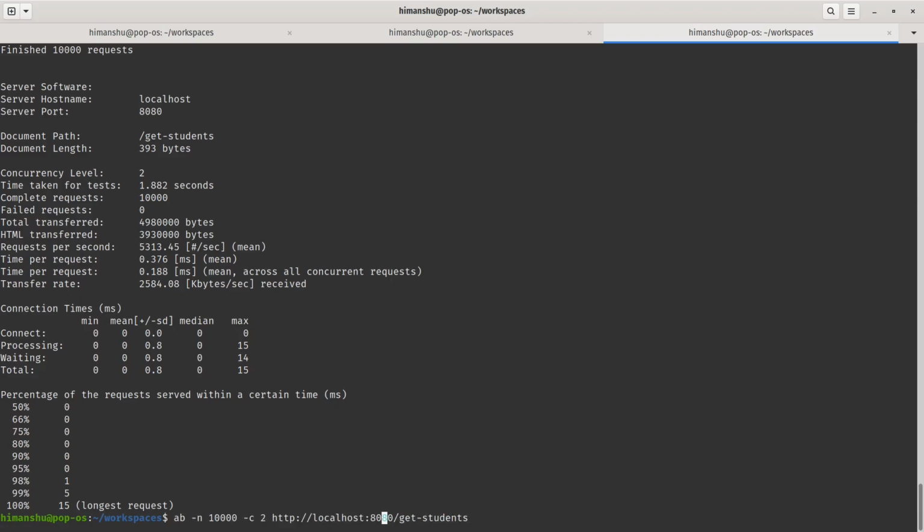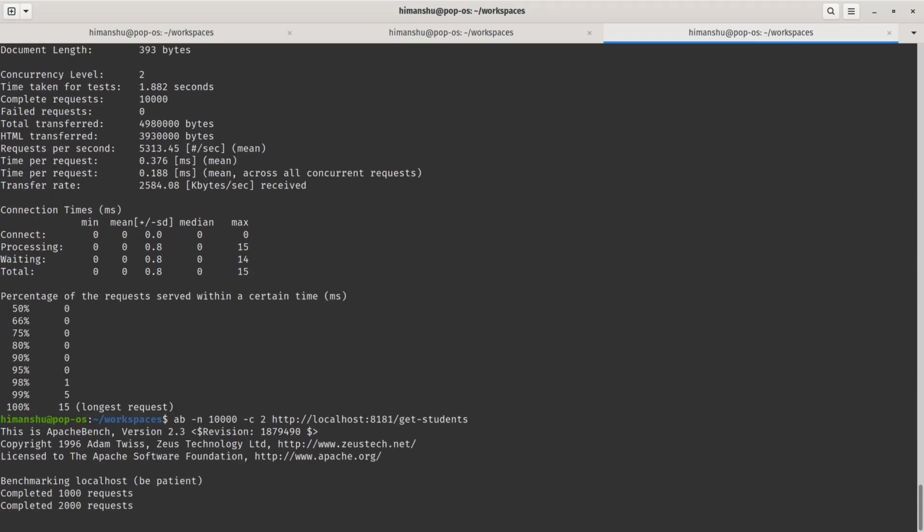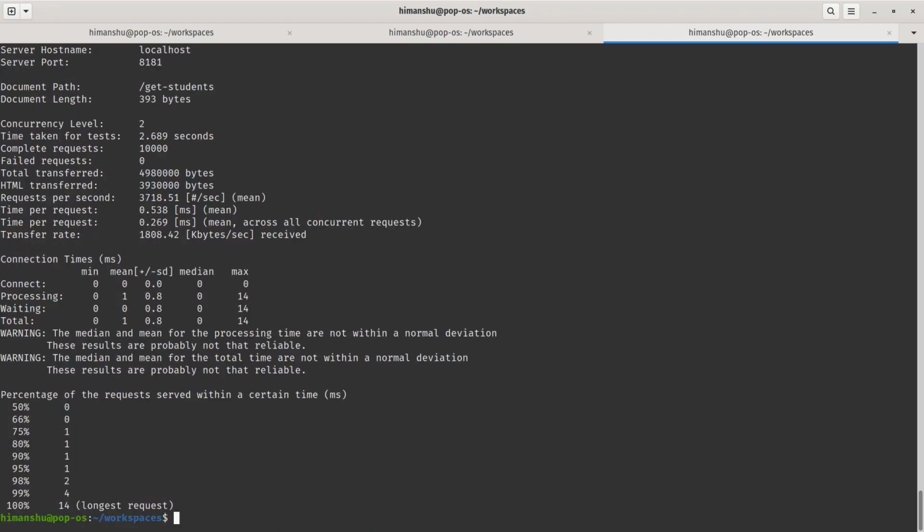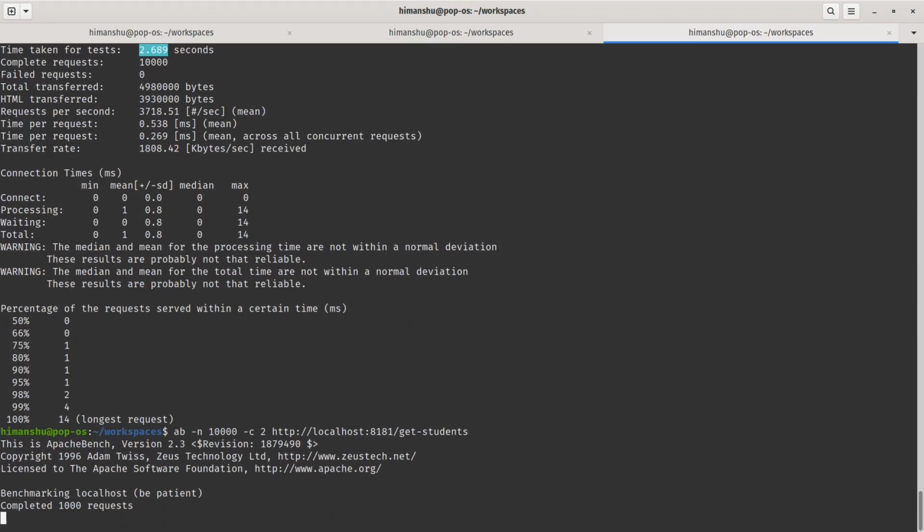Now let's change it to the 8.1, the non-executable one, the jar version. Let's hit it. First time it took 2.689 seconds, which is way more than what the executable is giving, but now I hit the same request again.